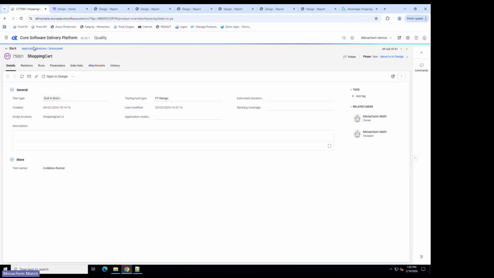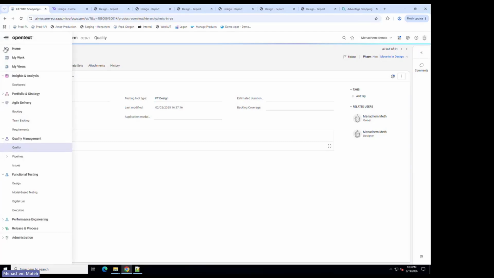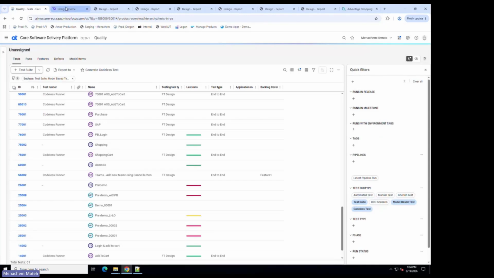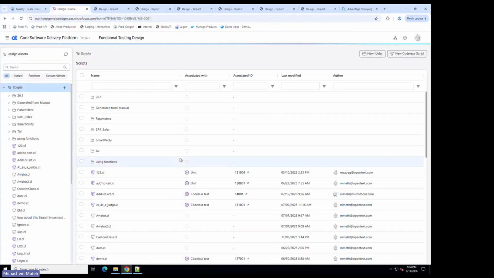This is our Core SDP area. Just as a quick show, where could we get the design from? We have two options. We could either click the menu and click design from over here, or when I'm inside a codeless test or a unit that is a codeless unit, we'll have this button of open in design or edit in design. So this is just how to get to design. Let's open design. I have design over here.